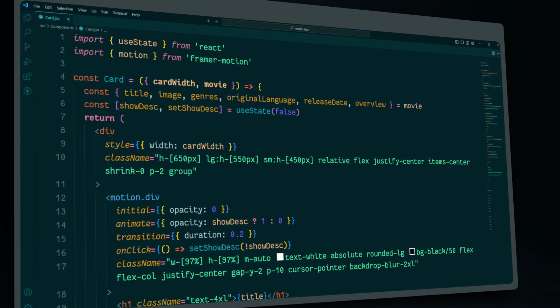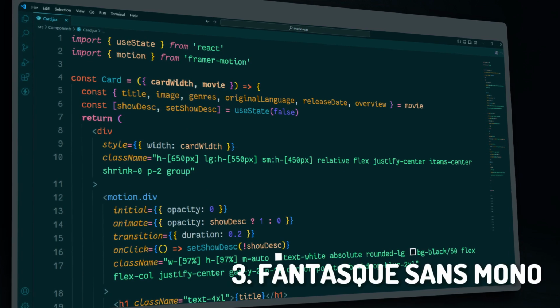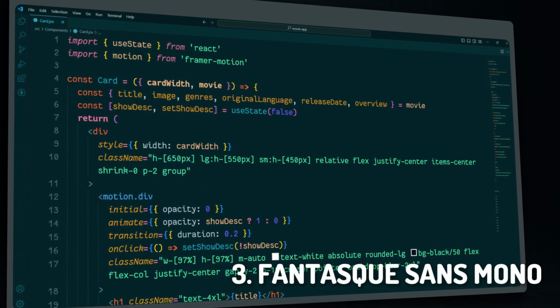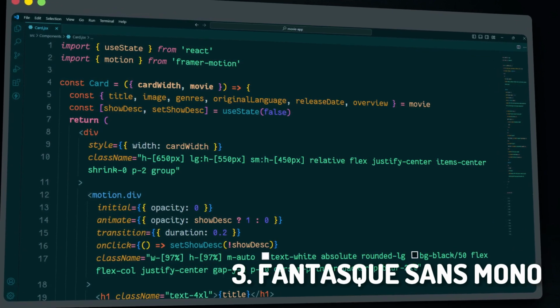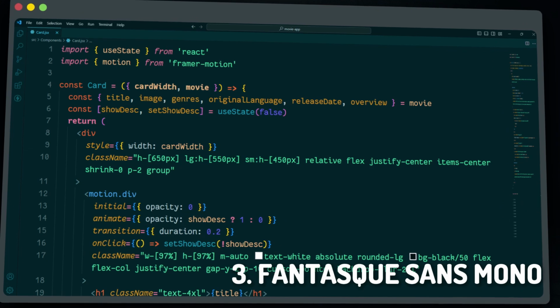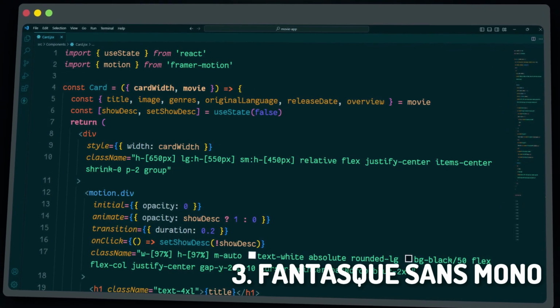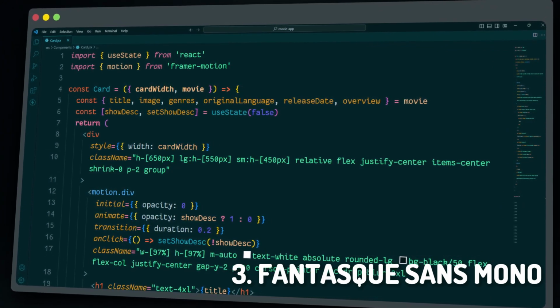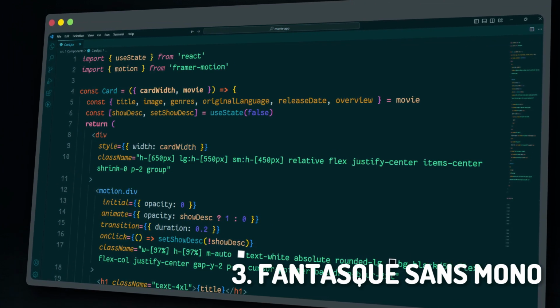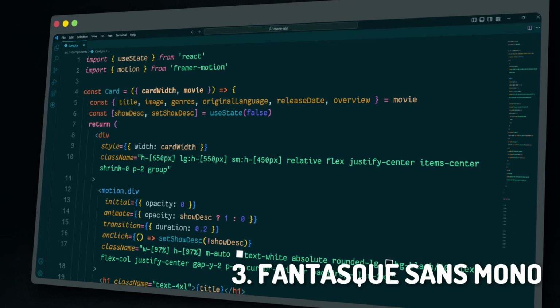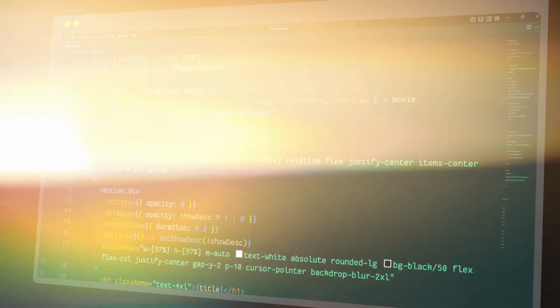Next up is Fantasque Sans Mono. It is a playful and unique font that adds a bit of personality to your coding environment. Its rounded and slightly quirky characters make it stand out from more traditional monospaced fonts. Despite its quirky design, it maintains excellent readability, making it great for long coding sessions.